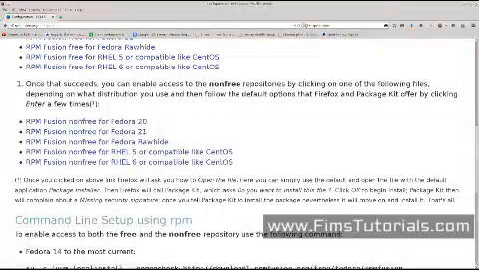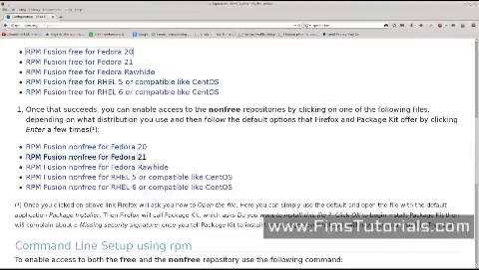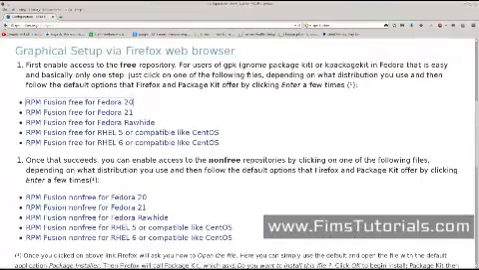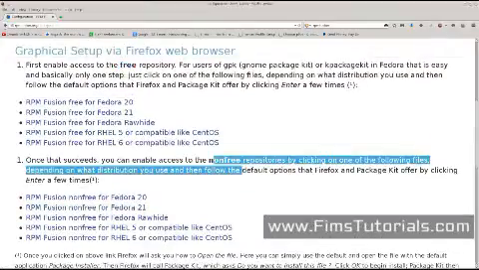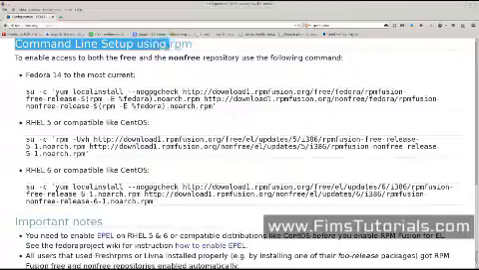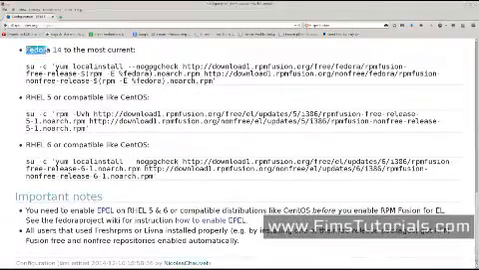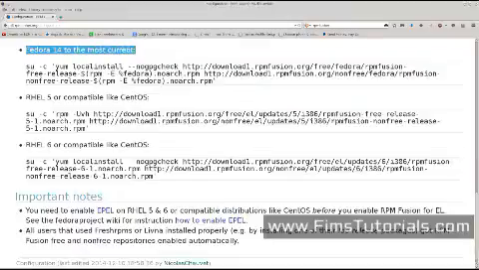But I don't really want to do that at the moment. I want to show you a different way of doing it. If you're wondering why it is being repeated twice, this is for free and this is for non-free. Excellent. What we want is the command line setup using RPM. It says here Fedora 14 to the most current. So mine is 20. It's going to work there, no problems as well.